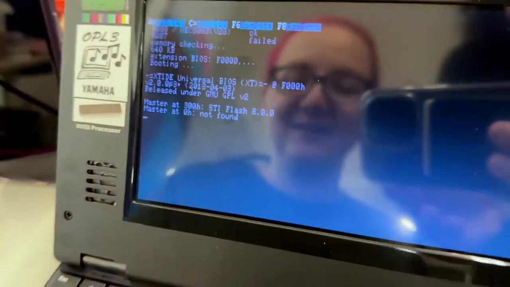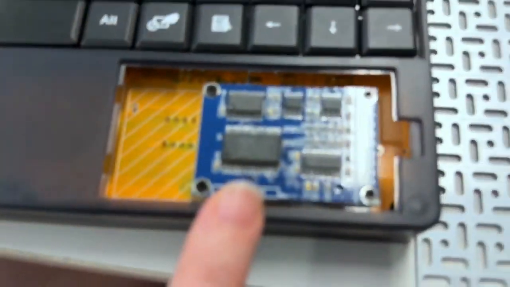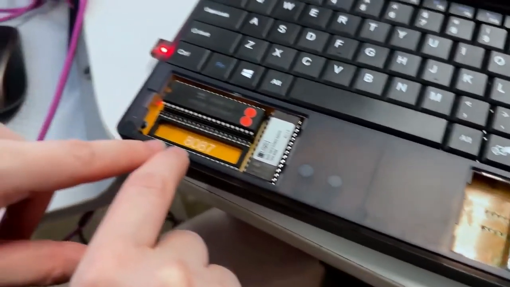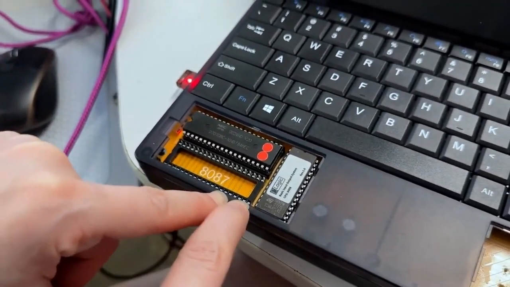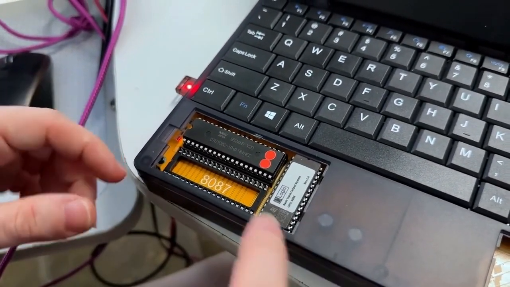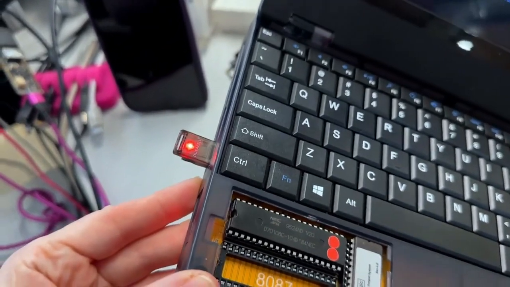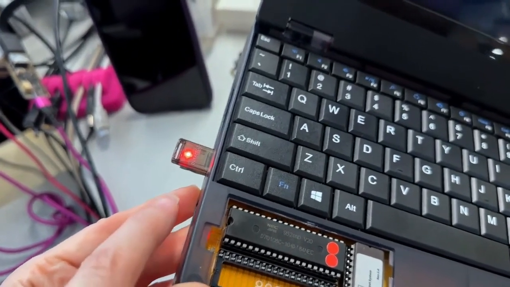You can say hi, it's yes. I got the version with the OPL3 Yamaha chip, so I'll find some software that uses this cool sound card. Over here, there's a slot for an 8087 floating point unit. And then there's a USB port. The USB port goes through a CH347 USB to 8080 parallel interface.